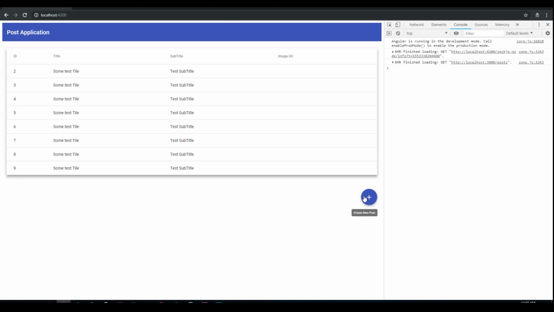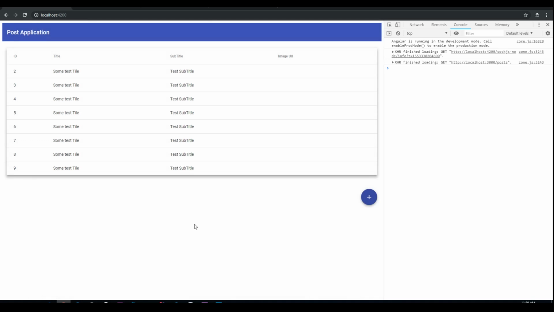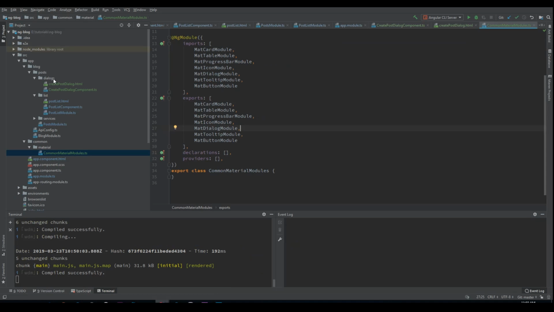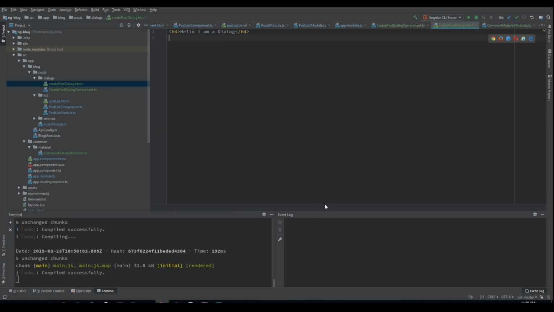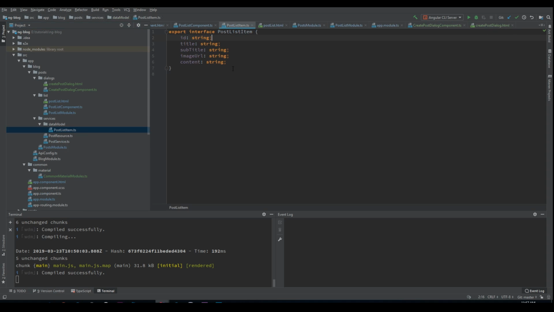And what happens if we click on the create new post button? We get a dialog with the text from our template. Good. This is actually very good. What we can do now is, well, we need to create here a form to create a new post. All right. Now let's check how the model looks like.